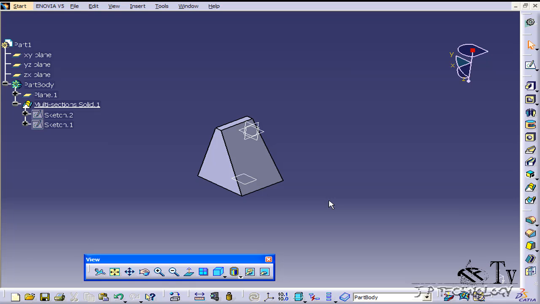So for the basic multi-section solid body, like I said, make those two reference planes, and then create those two sketches to bring them together. And that concludes our tutorial on how to use the basic multi-section solid within Catia v5.